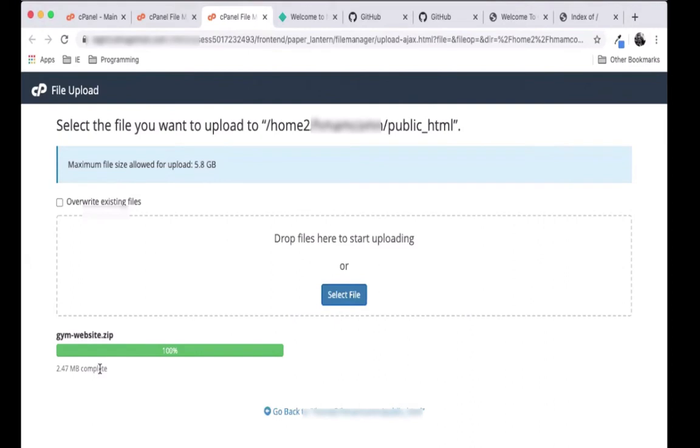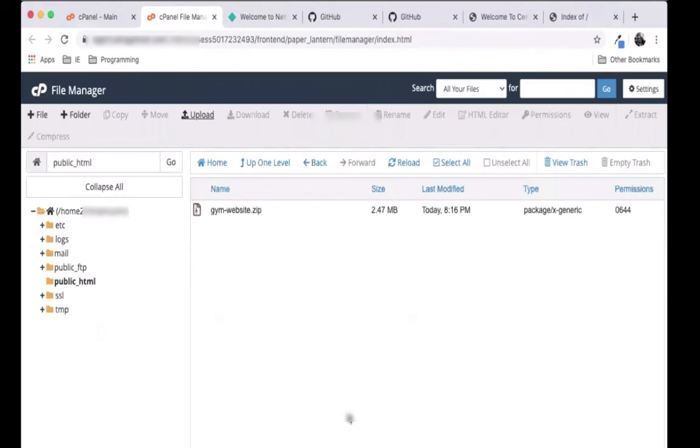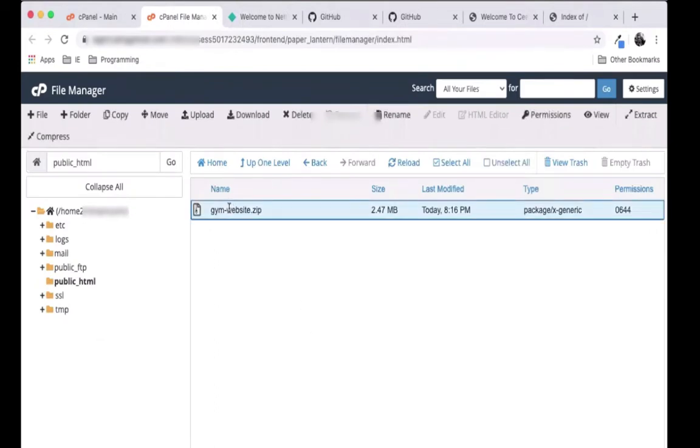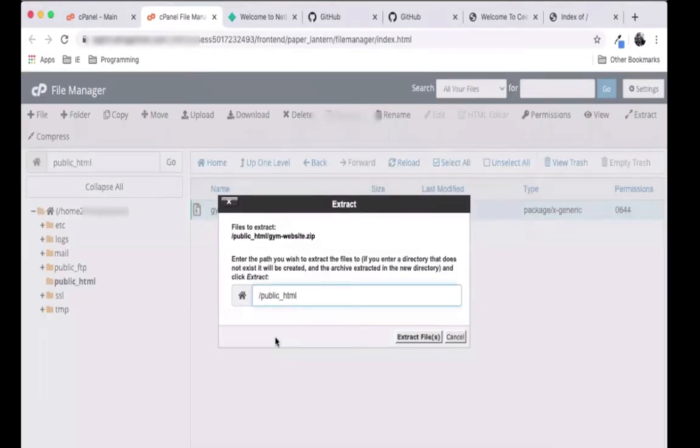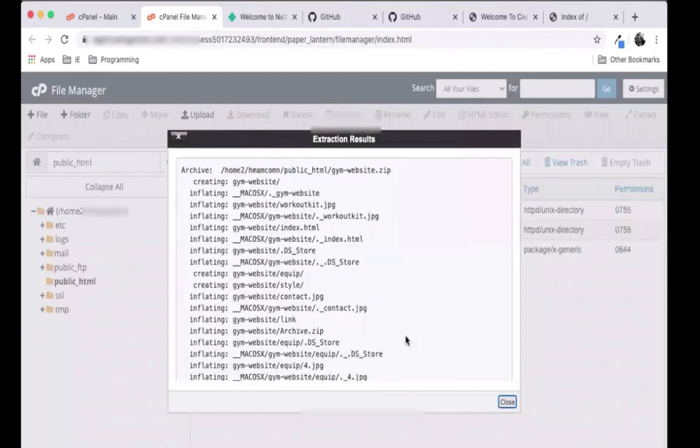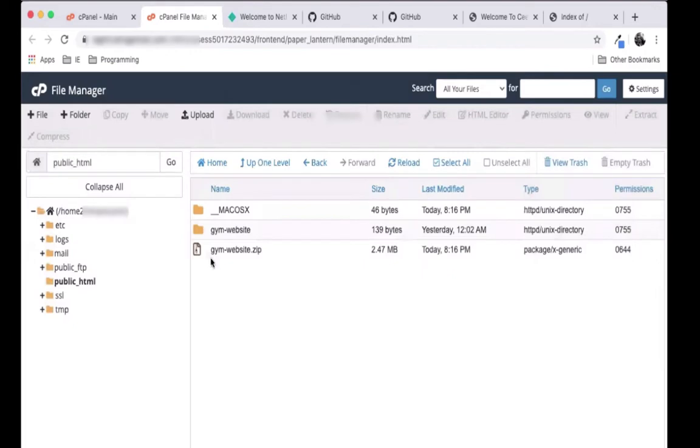All right, so we have the file uploaded. You can click to go back to the public HTML folder. So we right click on the file here and we say extract. It's asking for the path where you want to extract the file to. And you extract all the files you just downloaded out to your public root directory.